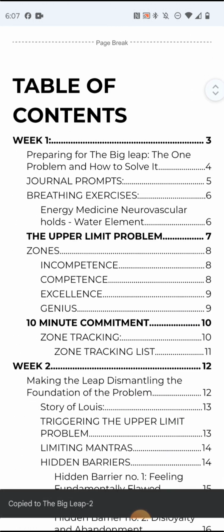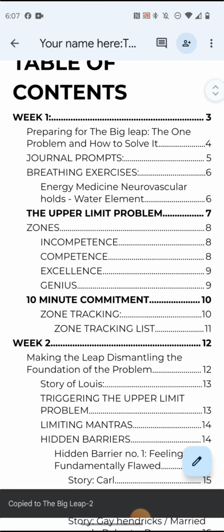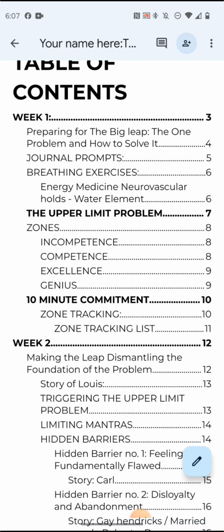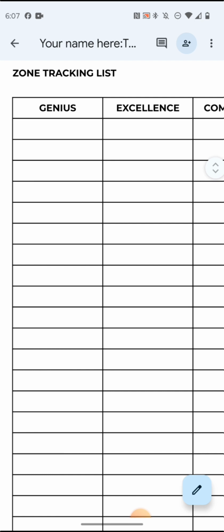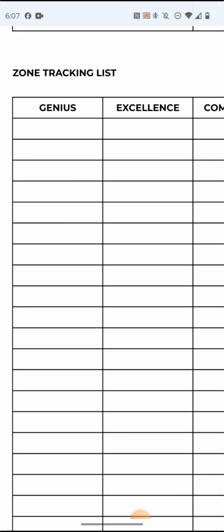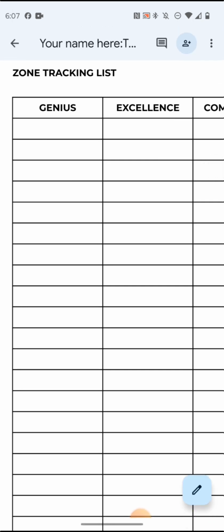The table of contents is pretty handy. So for example, if you want to go to your zone tracking list, you can click right on where it says zone tracking list, and it'll take you right to your zone tracking list. And you can start filling in here your information.